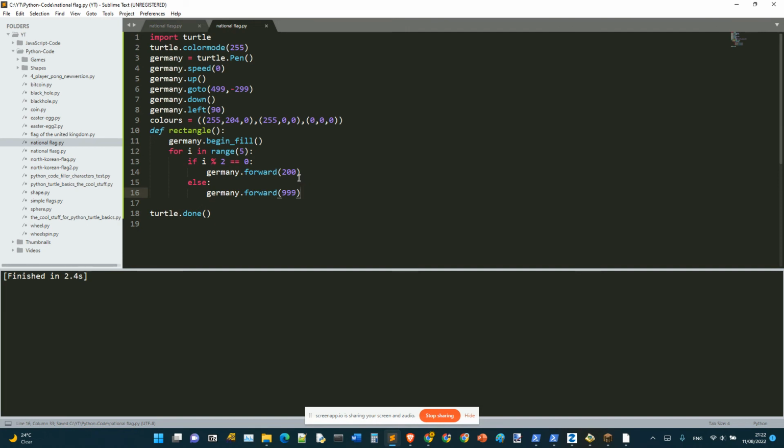So it will alternate. Every time i increases, it will alternate. If it's even, it will go here. If it's odd, then it will go here as a rectangle. So now it's faced the correct way. Instead of having it go 200, then 999, then 200, we will turn left in between. So Germany.left(90). We haven't called this function, so it will not run at all. Once the loop ends, we will do the end_fill like this.